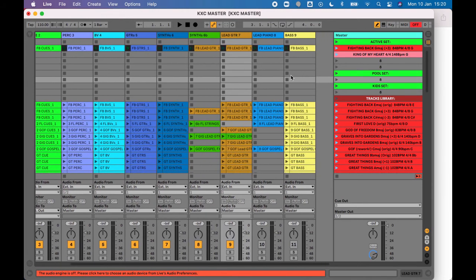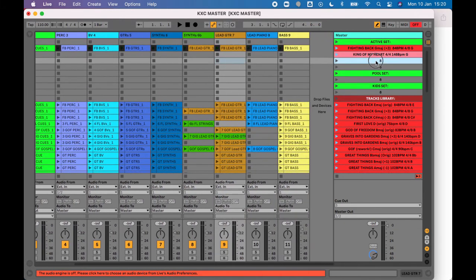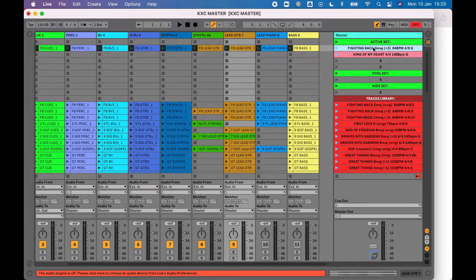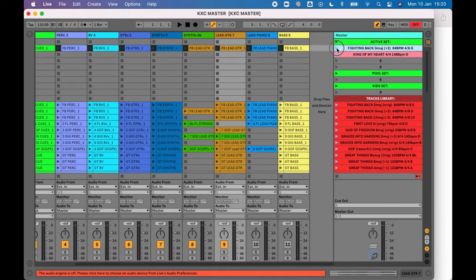Now, as you can see, this is the KXC Master Ableton session again, and I've dragged up a couple of songs from my library. So we're going to start this set with Fighting Back in G, and then King of My Heart in G. Let's say I just want to go straight in and press play. Now, as you can tell, nothing happens. In fact, I'll press spacebar just to stop it.